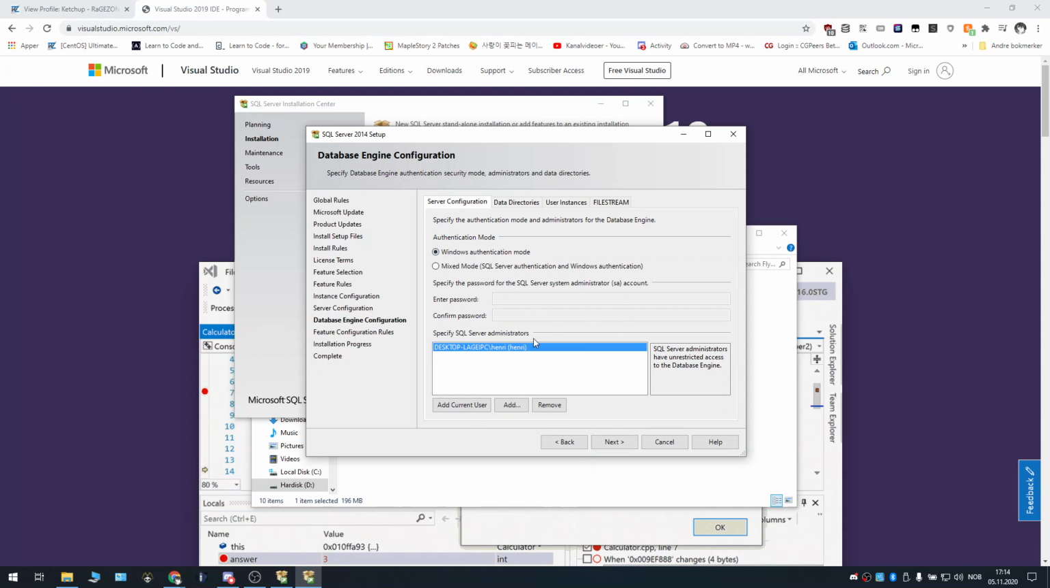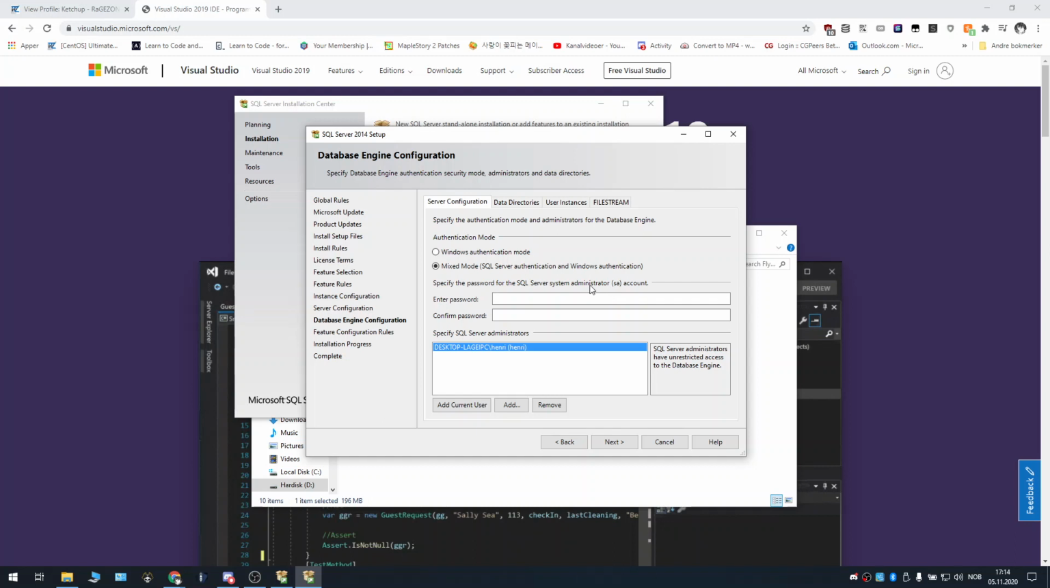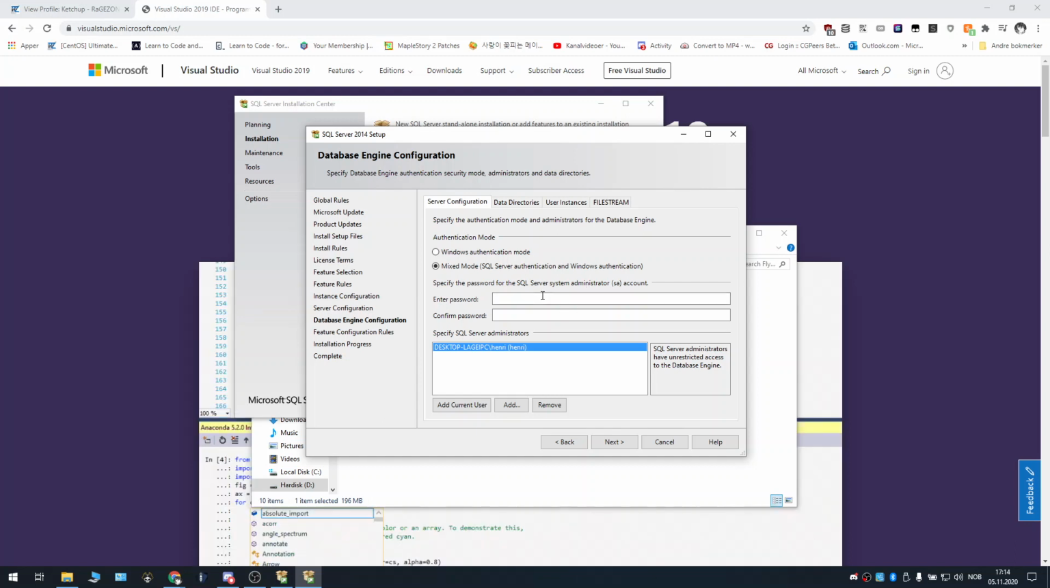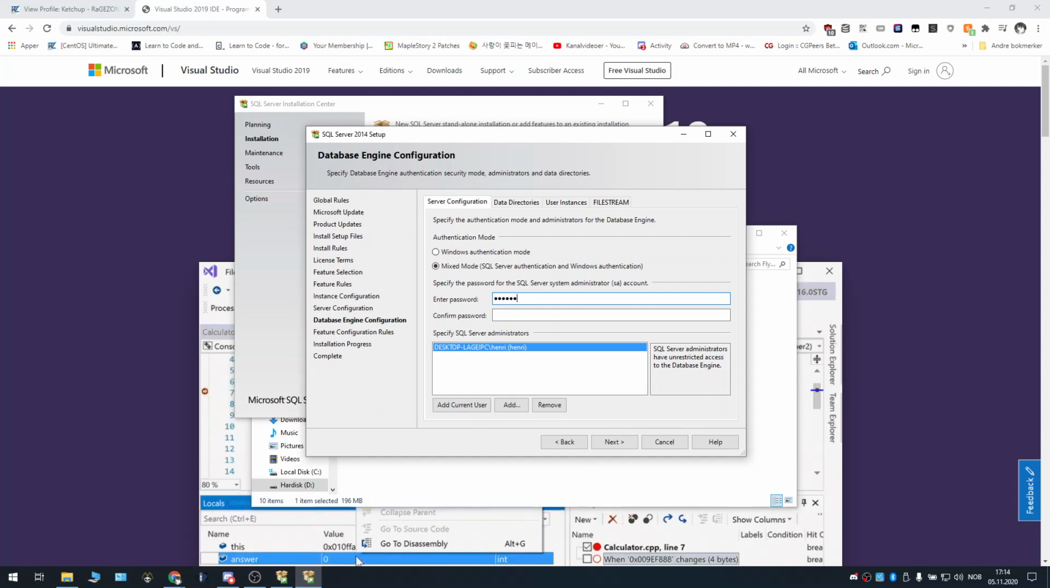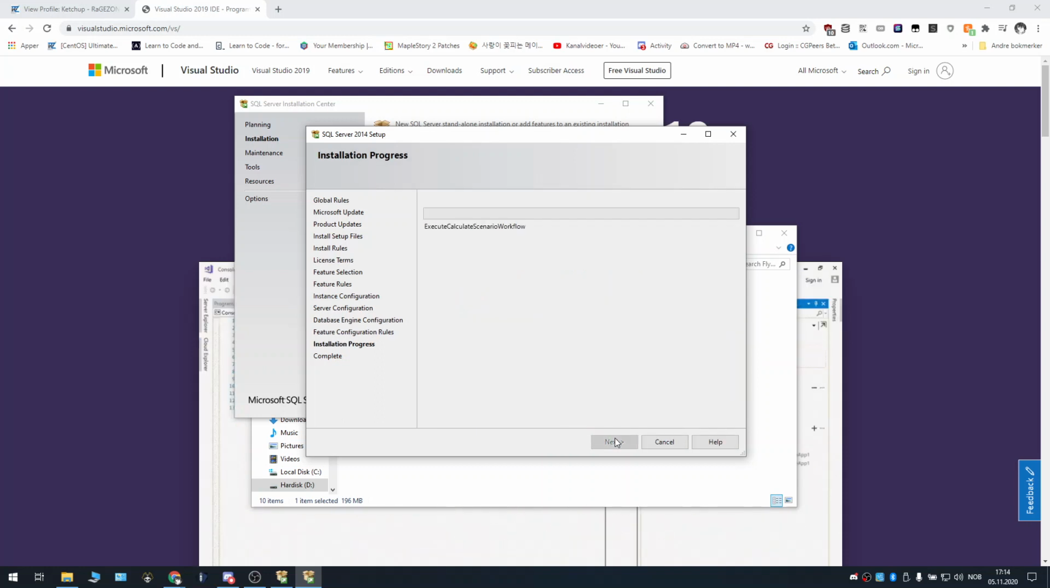In here, we're just going to use Windows Authentication mode. That's completely fine. You could also use mixed mode and make yourself a password for SA, which is the system administrator. I personally usually use Windows mode and then edit this if I need it, but we can go with mixed mode for now. So mixed mode, I'm going to use for SA the password 123456. Confirm 123456. That's going to be my SA, system administrator password. Next.